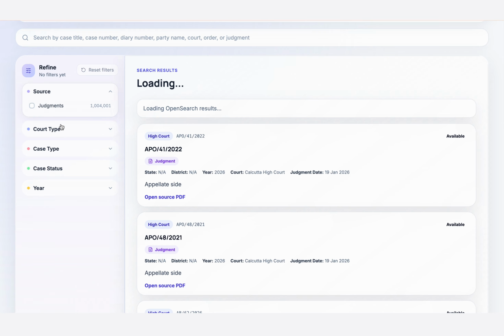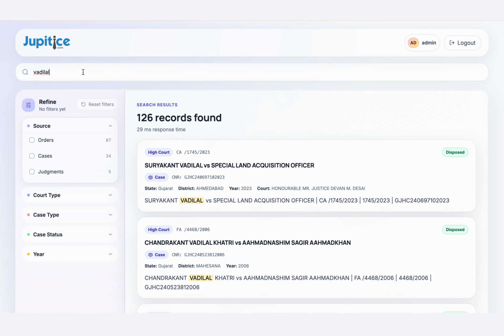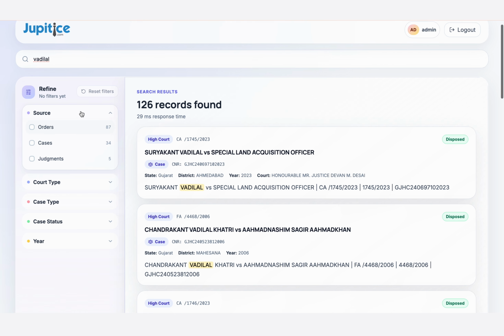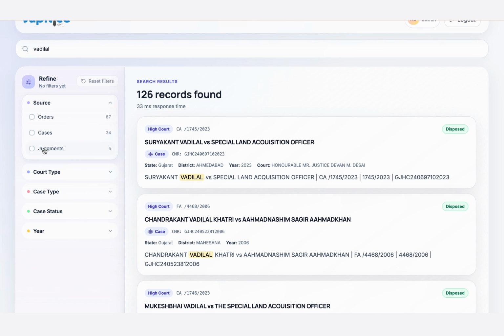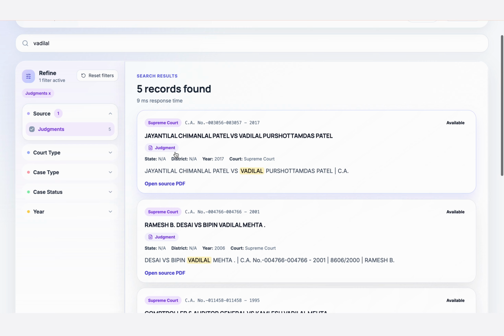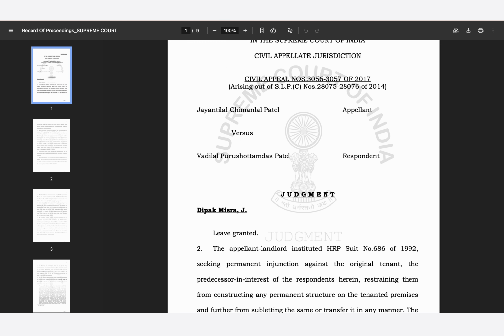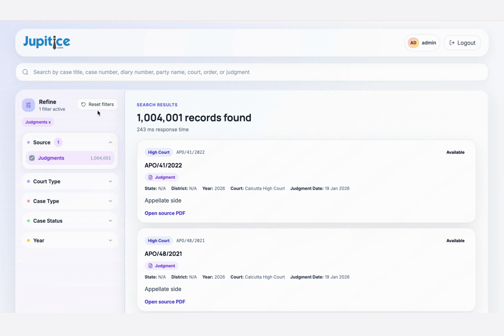Other than this, there is another feature incorporated within the platform where you can search by keywords. So if you have entered Vadilal, you can see all the cases related to Vadilal. If you click on orders, you can see the orders. After that, if you click on judgments, the past judgments related to the Vadilal case, you can view on the source PDF and can see that too. You can clear the keywords and can reset the filters.